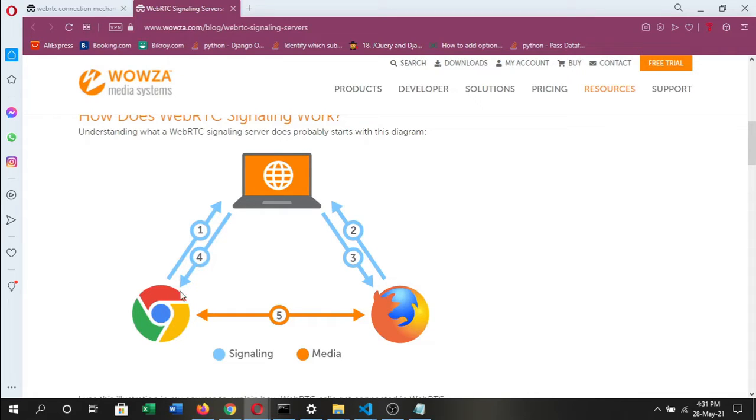So once they have each other's SDPs, they have established a peer-to-peer connection with each other, and then they can communicate with each other directly without the intermediary Django channels signaling server. And it is indicated by the orange arrow labeled 5 in here. So we can see that it's a two-way arrow indicating that they can send and receive messages to and from each other.